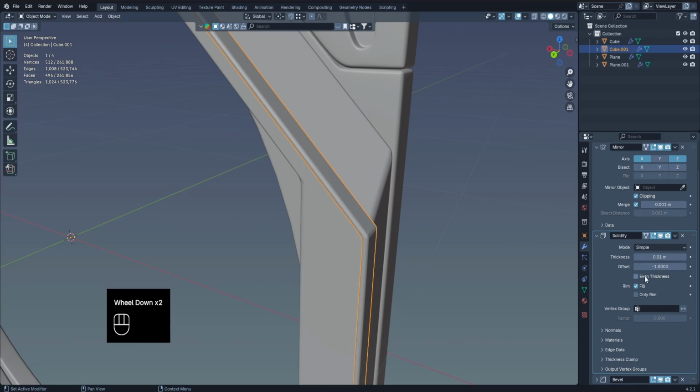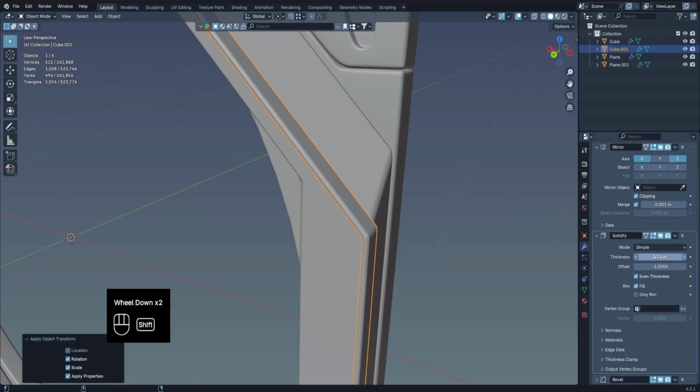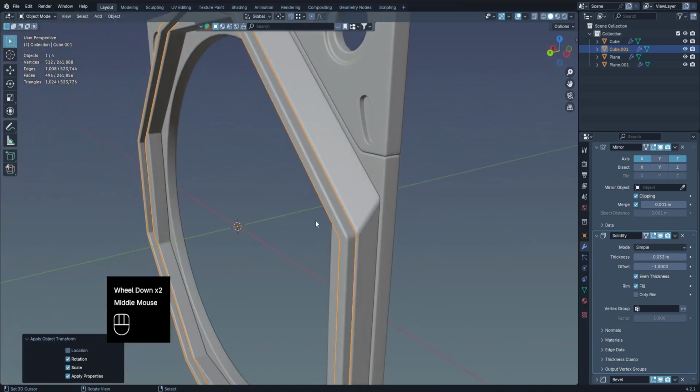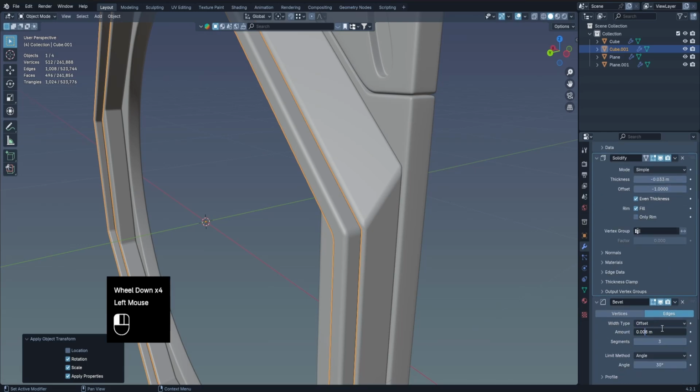Okay, so we can check even thickness now. And after that, let's apply rotation and scale just in case, and we can hold Shift and left click mouse button and drag it left or right, and I think this thickness should work. Now in the bevel modifier, let's set amount to 0.04. And I think it looks good.